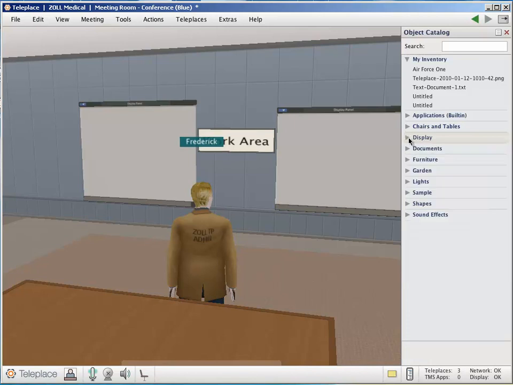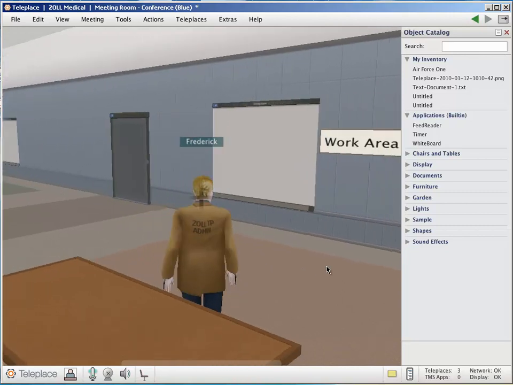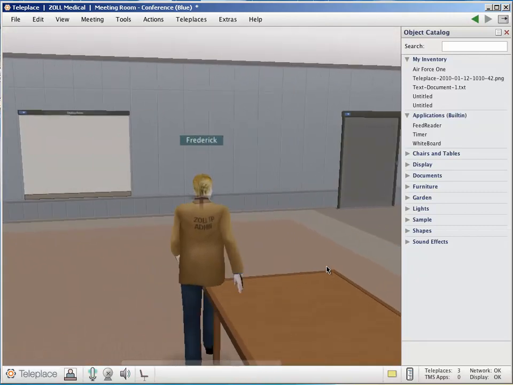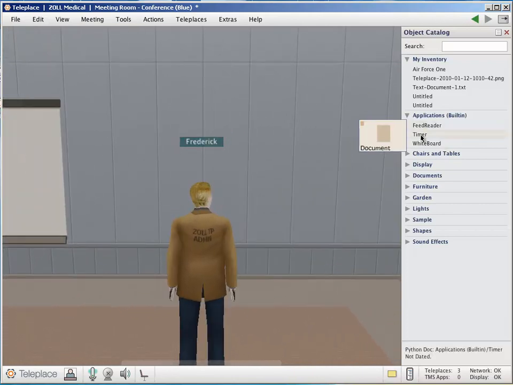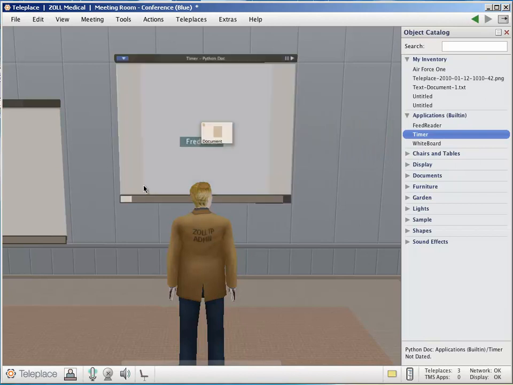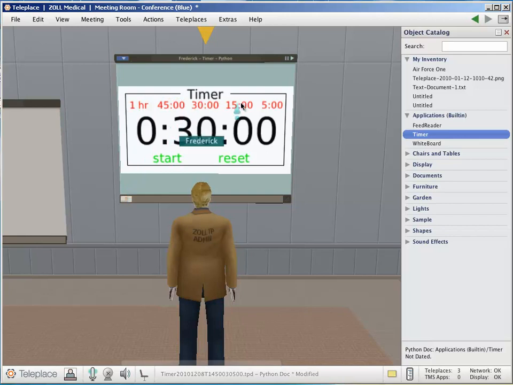In addition, there are certain applications that can be applied, and they simply can be put on the wall just like anything else. We'll go over here to this space, and we can put a timer on the wall. The timer is a Python application, and you can set the time to 15 minutes or 5 minutes or 45 minutes or an hour. And you simply start, and it's a countdown timer that shows you how much time you have left. If you have a meeting and you're watching the time, that would be something that you might want to do.